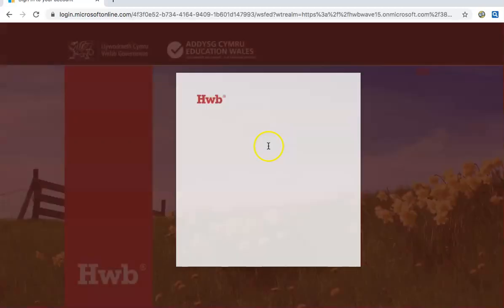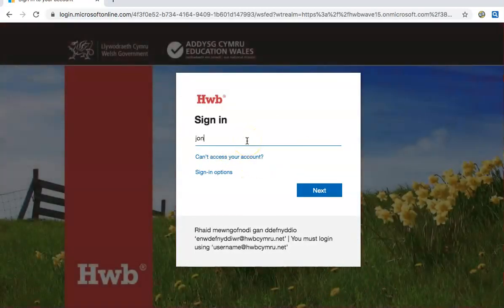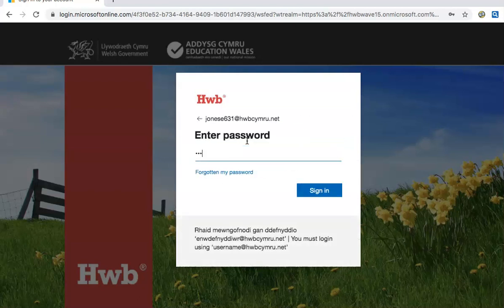Let's go up to login, and we type in our username, our surname, and the first letter of our first name, and then possibly a number as well, and then obviously the all-important hub Cymru.net. Type in the password. Children should know this, but as always, any issues, just ring the school and we'll be able to sort that very, very quickly for you.